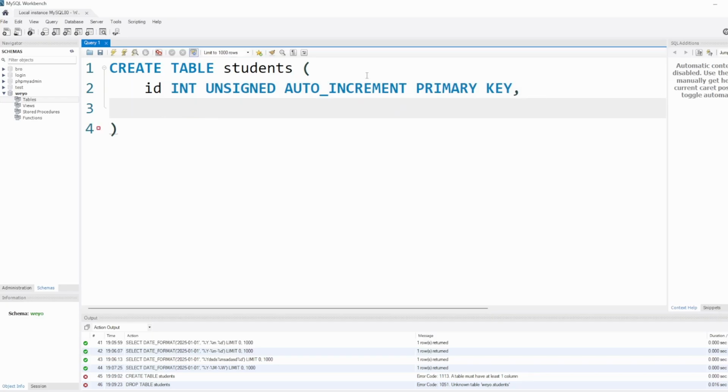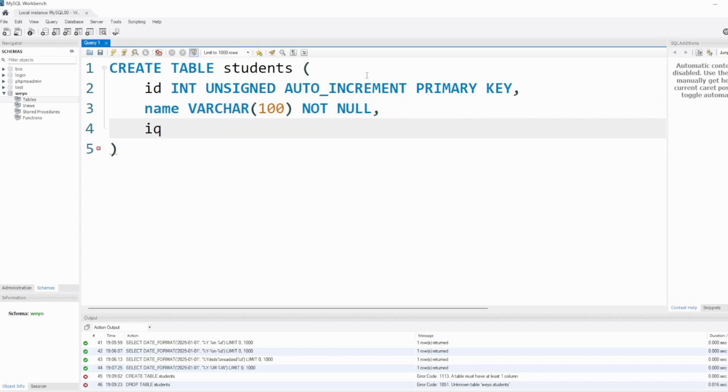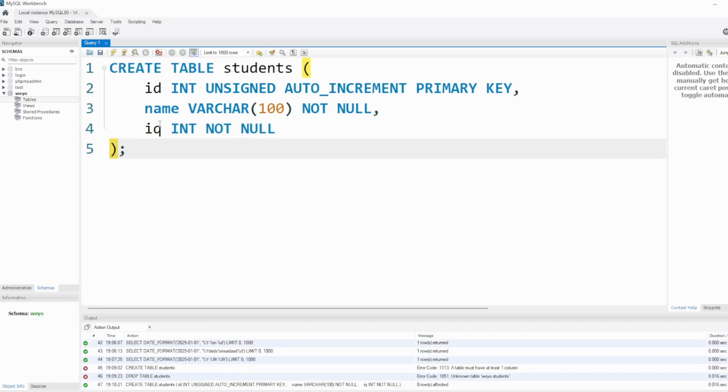Now we have the second column that will be the name, for example, varchar, let's say 100 characters. This one cannot be null. Now we are also going to have an IQ, for example. That one is an integer and cannot be null. So let's save that. Let's execute this code. So now we have our students.